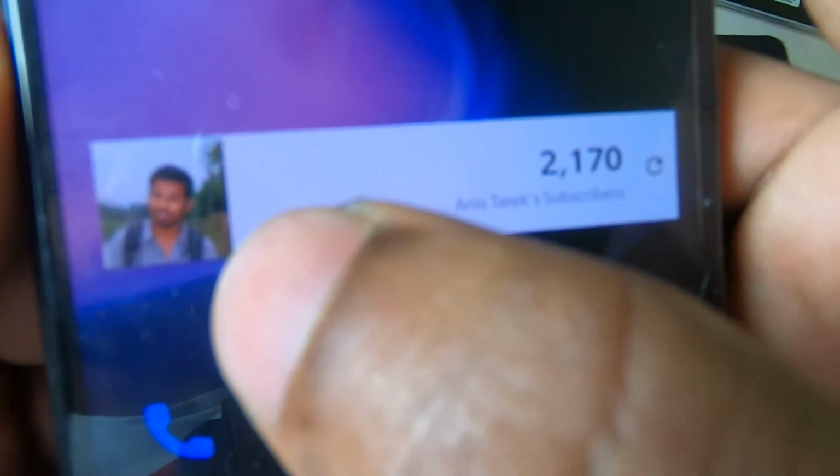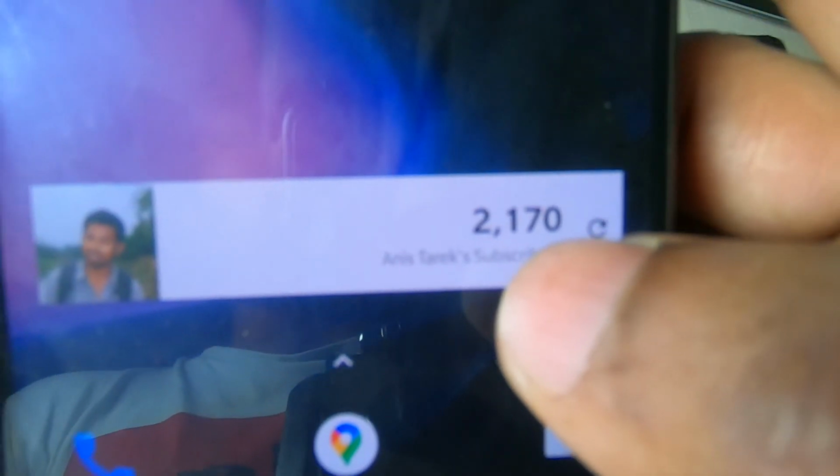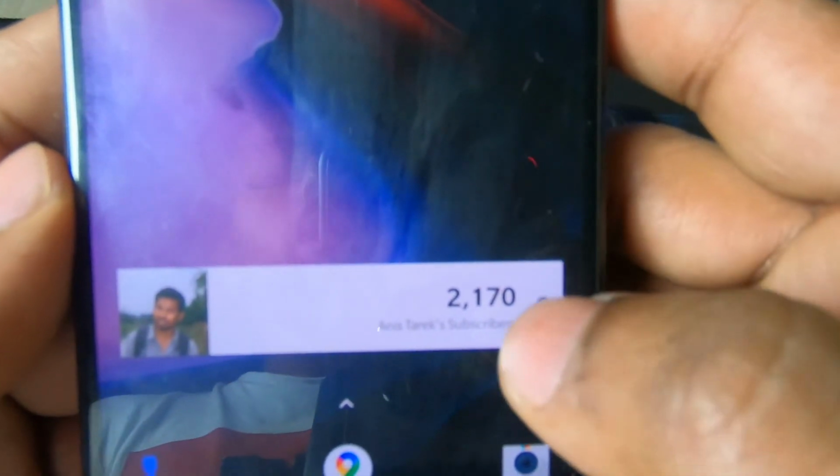So I select this size, and as you can see, here is my channel icon and here is my channel name. So my total subscribers here, it will automatically update frequently, or you can manually update by pressing this reload button.